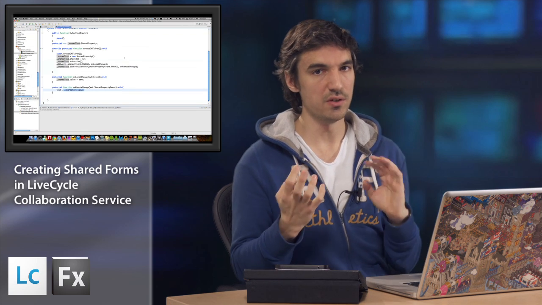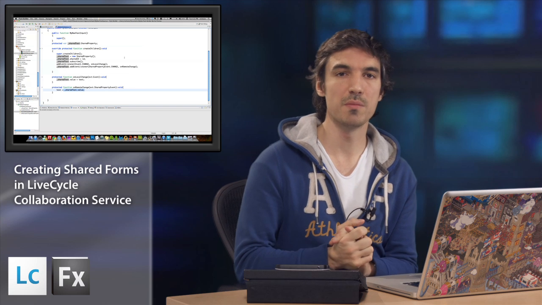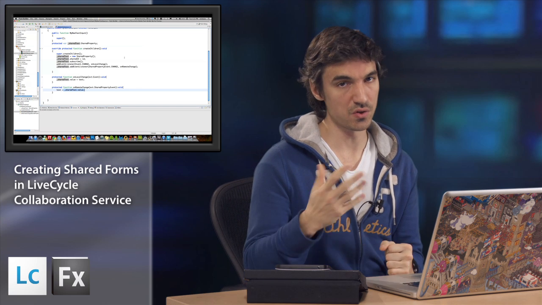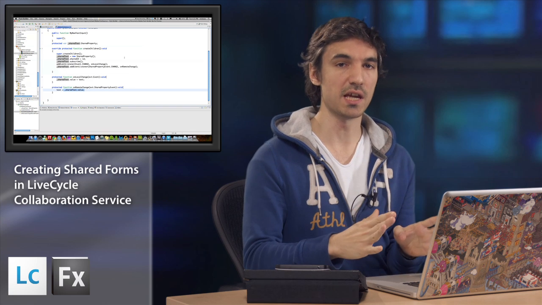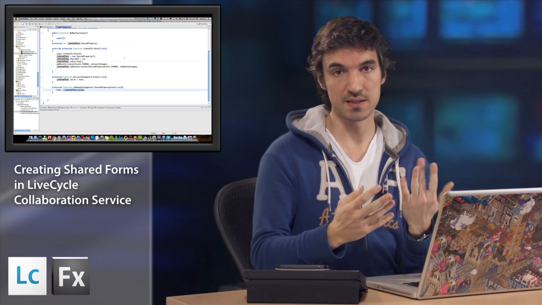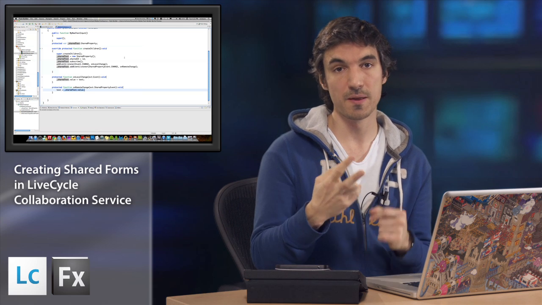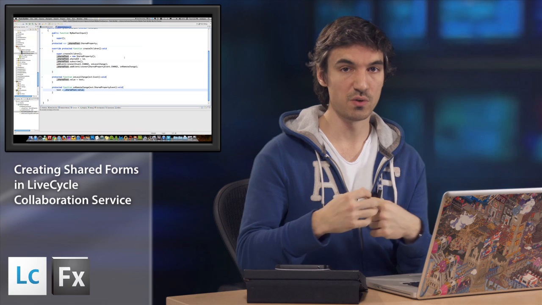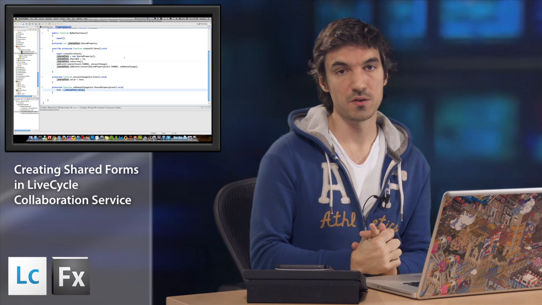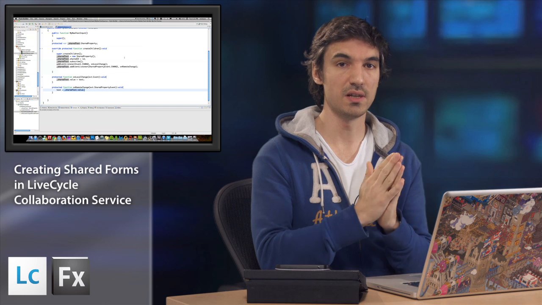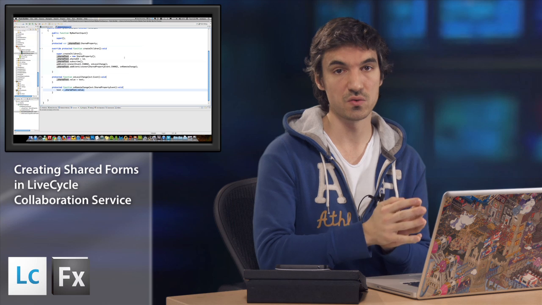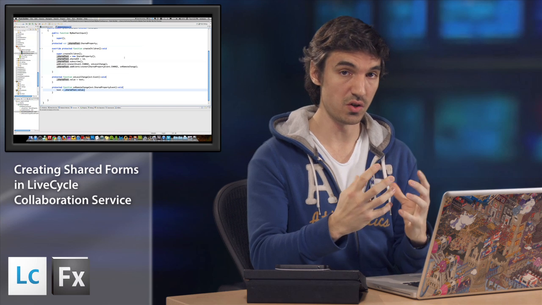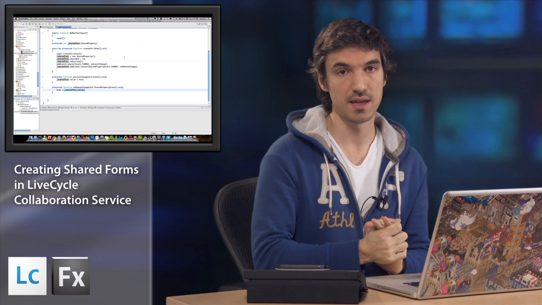But this is what I call an optimistic architecture, because imagine that you have maybe 2, 3, or 4 different concurrent users working on the same application. What will happen is that 2 users at the same time will edit the same text input field, and it will generate a conflict. You can handle that thanks to LiveCycle Collaboration Service and the baton property. I will show you how to update your code so that you can leverage this API.